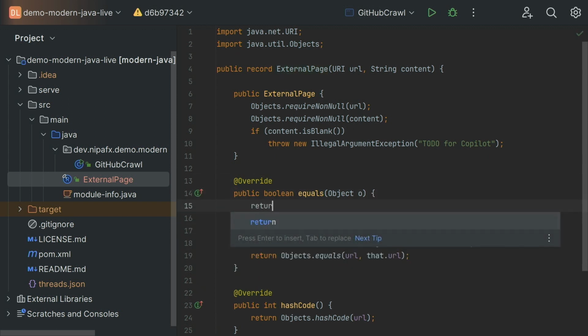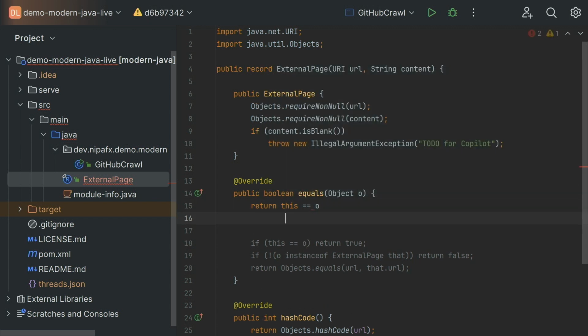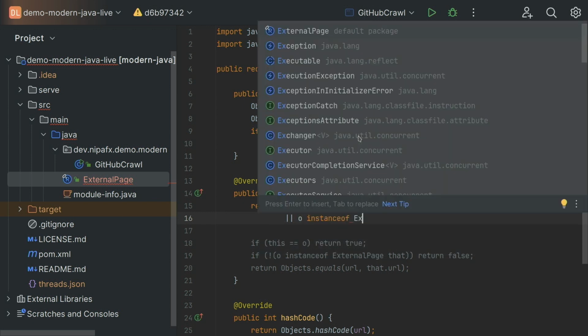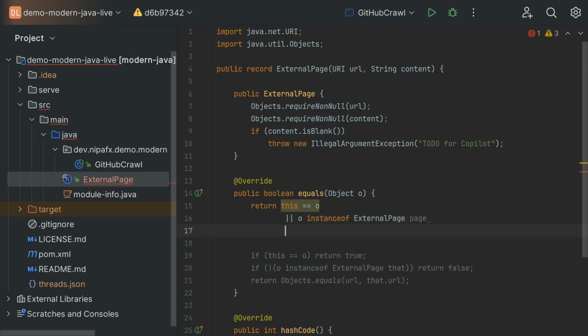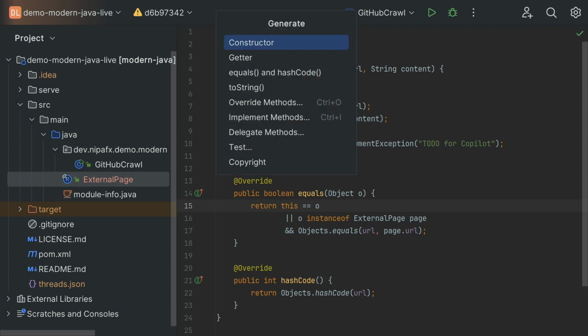Look, we can say return. Well, we can do this check in the beginning. It's not terribly important, but let's do the check in the beginning. And otherwise, we can see whether O is an instance of also an external page. And if it is, we're going to turn it to a page. And we're going to say, and I'm going to take this stuff, page.url. So what we're using here is type pattern matching. We're going to rely on record being final, so this is definitely safe. Very, very short version to write an equals method. I really hope that we're going to get support for this from our IDE soon.